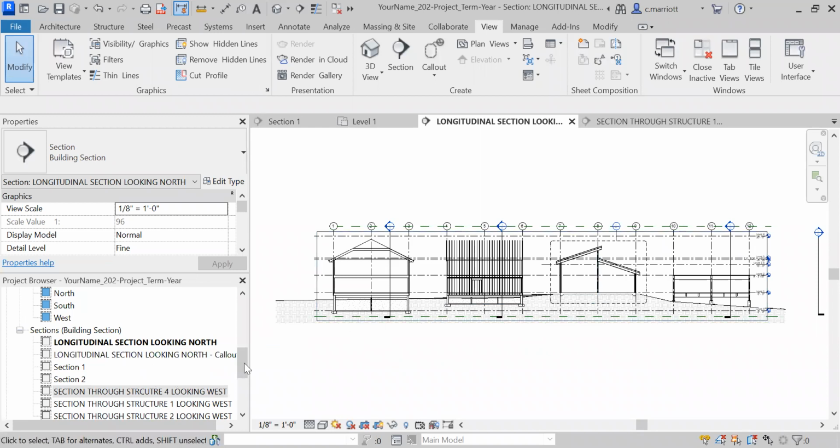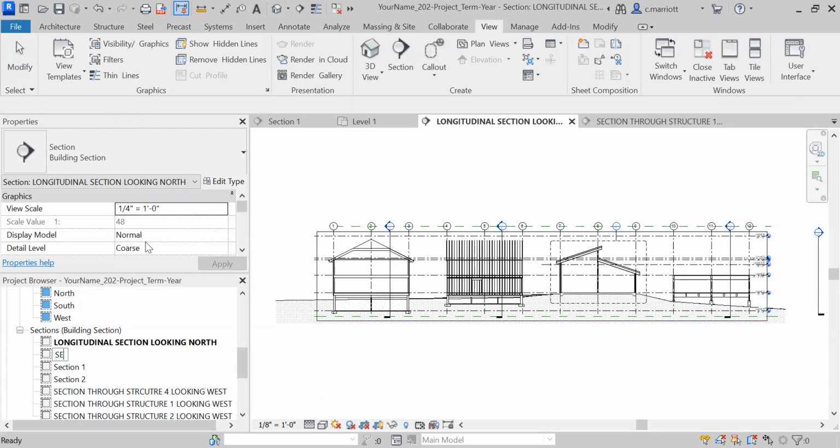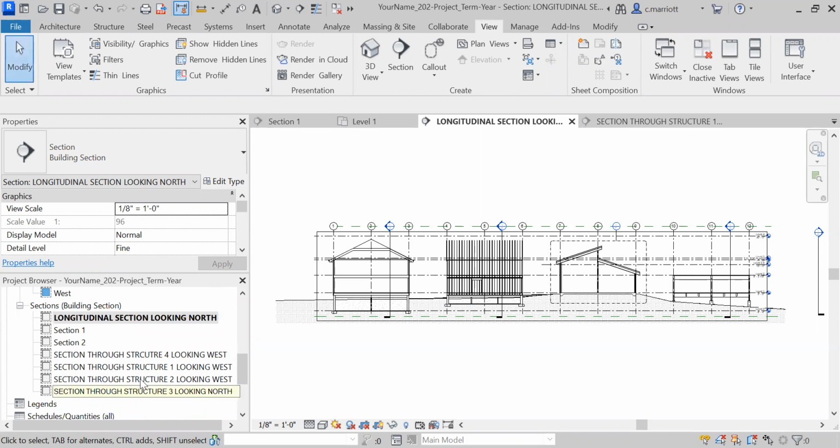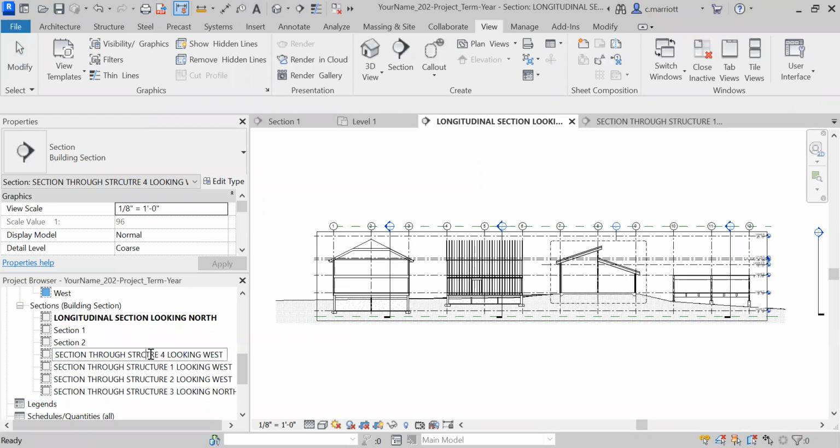Now, the callout is this one right here, and this isn't really helpful as a name. So I'm going to rename this one section through structure 3. This one is looking north. Okay, so now I have them all kind of grouped together. Oops, and I misspelled this one, so let's make that correction. E, U.